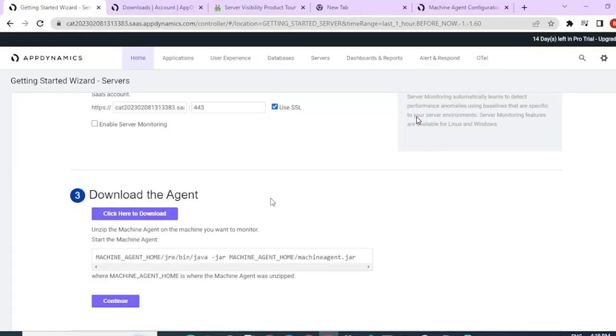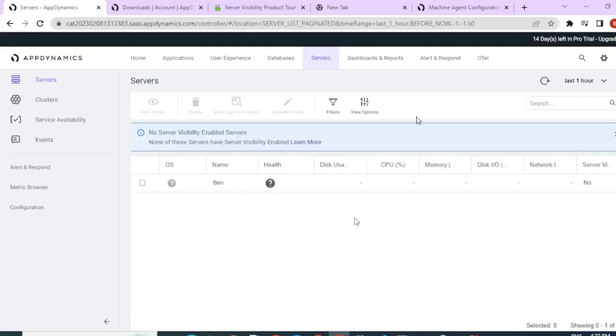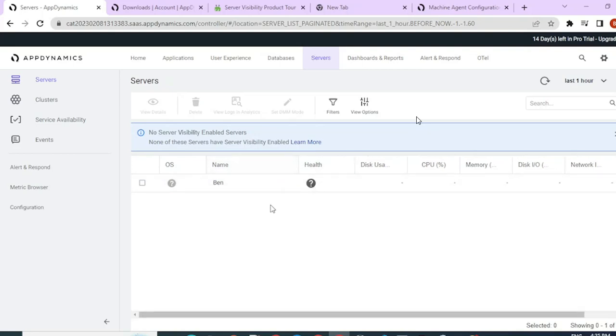To verify if the agent is reporting, click on continue. I can now see a new entry under the service tab, and this is the host name of my machine. It's Ben, so it's giving Ben here. This is proof that the agent is working fine and connecting to the controller.